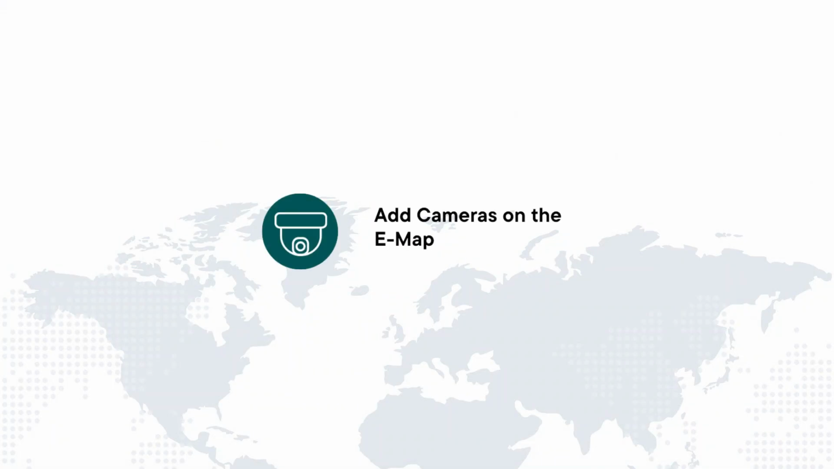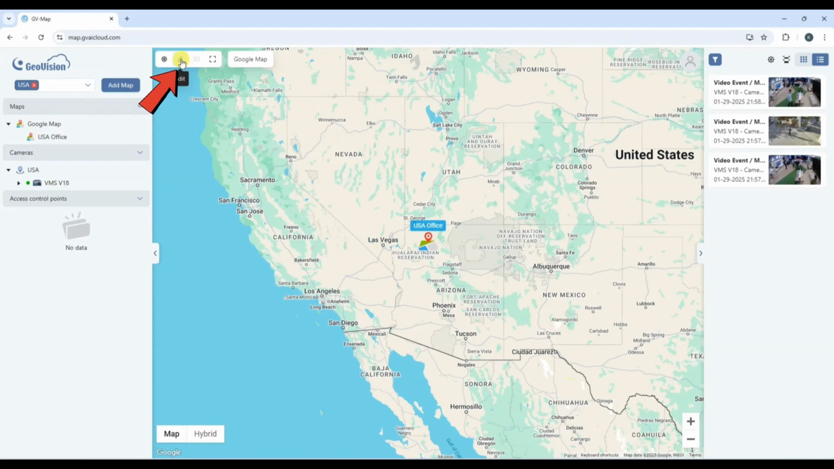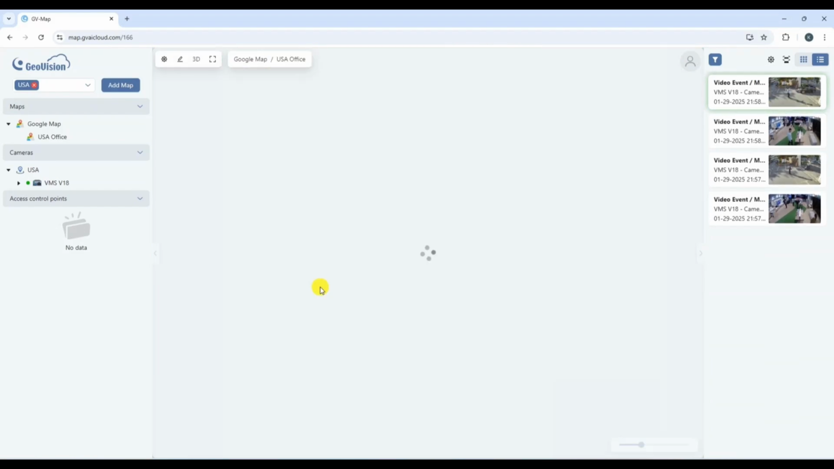We are now going to add our cameras to the EMap. Select the Edit icon located at the top. Click the EMap icon and drag the map to the desired position. Now click on the Edit icon again. Click on the newly created EMap icon.